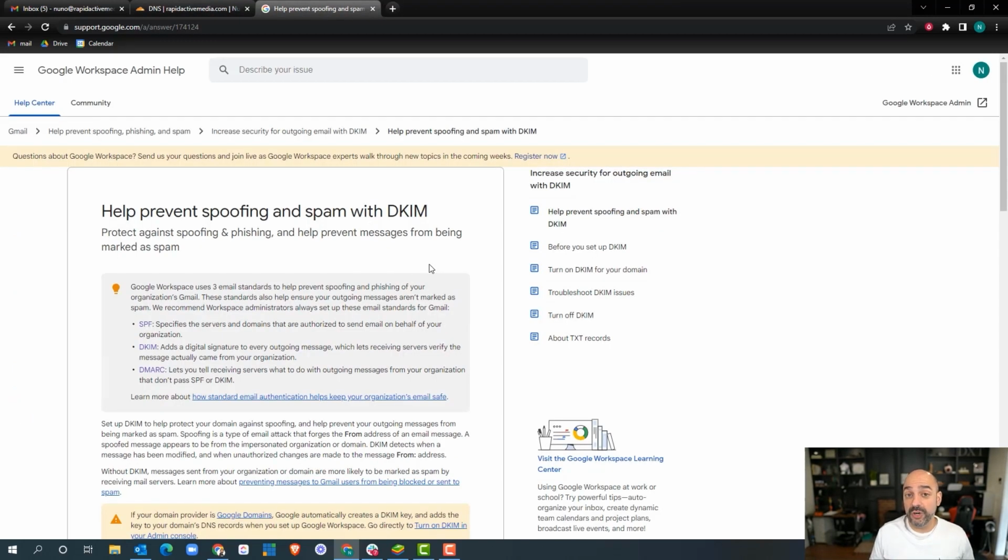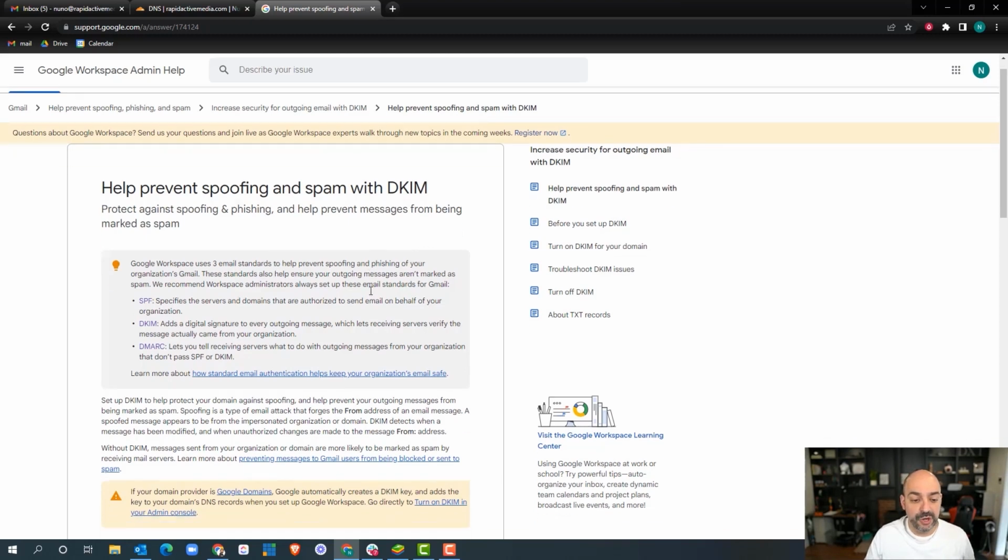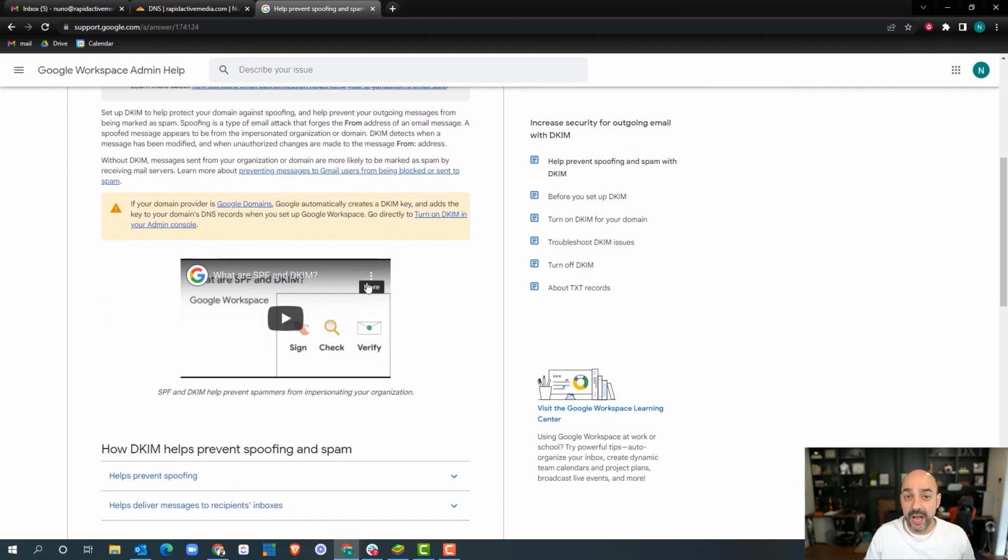Right, so the next record we're going to set up is the DKIM record. If you're using Google, it's going to be one way. If you're using Microsoft Office 365, that is a completely different set of directions for adding a DKIM record. But just like I am now in the Google support docs, this is how you would search for it, and we're going to walk you through it.